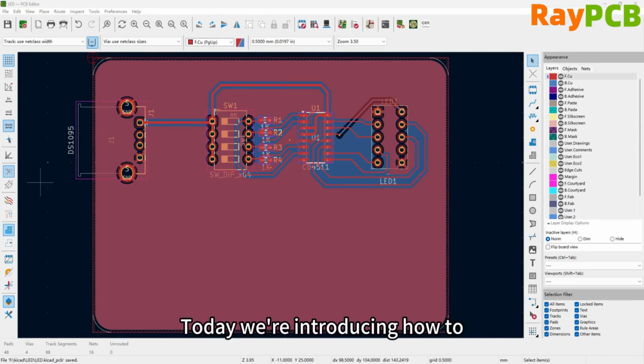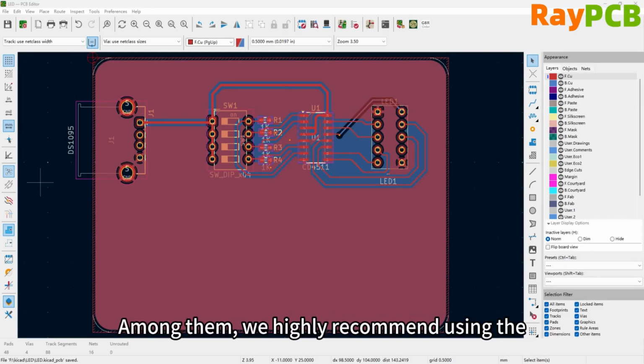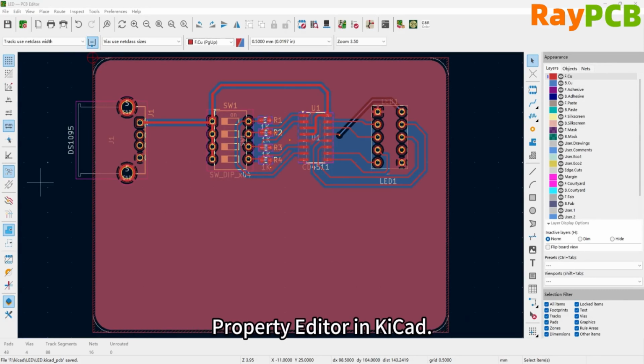Today, we'll be introducing how to batch modify trace width or layers in KiCad. When using KiCad, we often encounter a problem: how to batch modify the width of traces, as well as how to change the layer of objects. In this particular session, we'll introduce several effective methods for making these important changes, and we highly recommend utilizing the powerful property editor within KiCad.